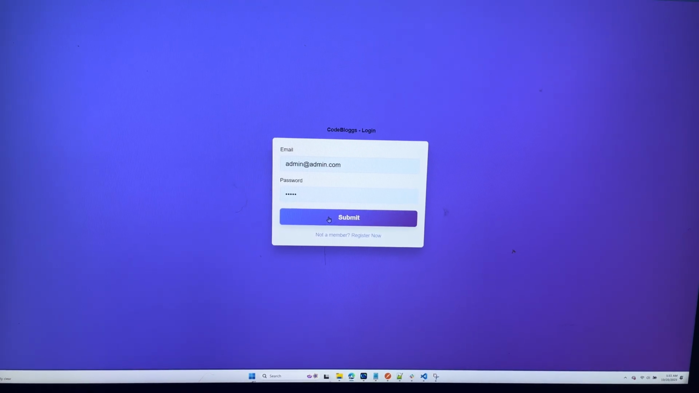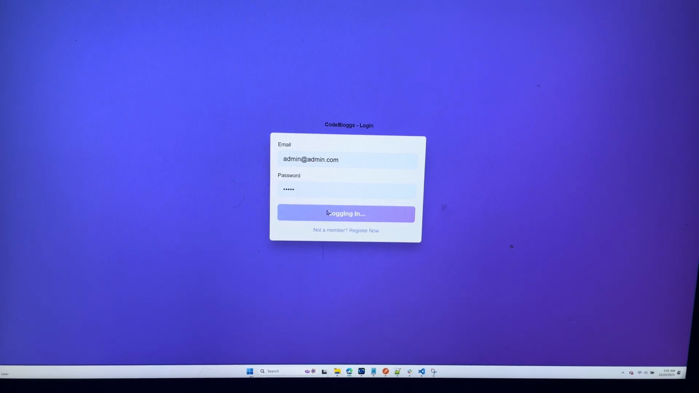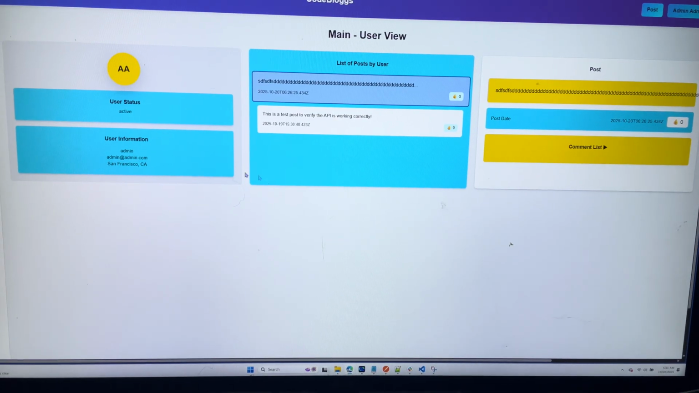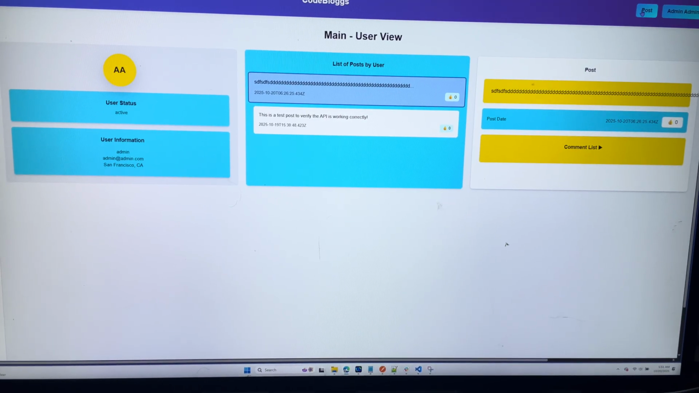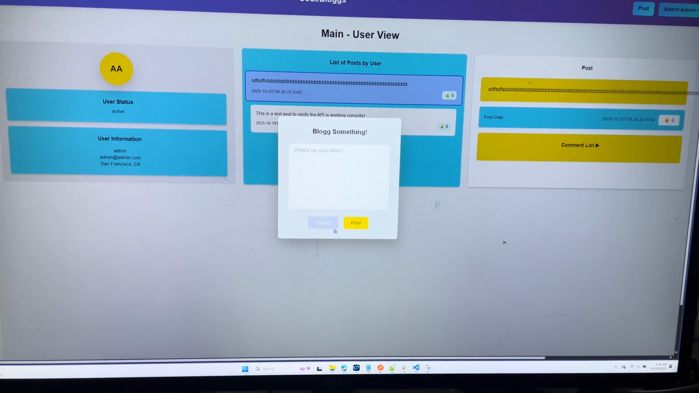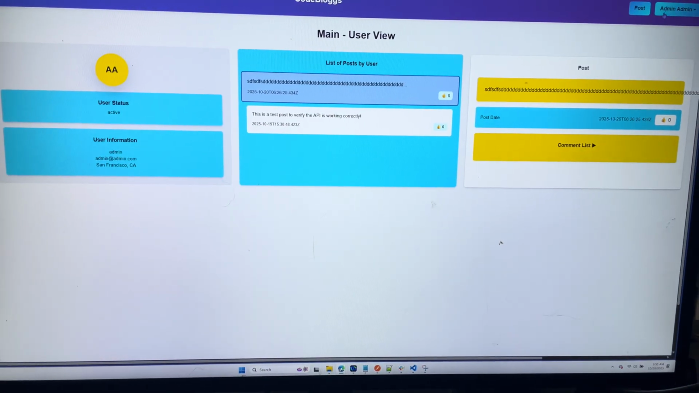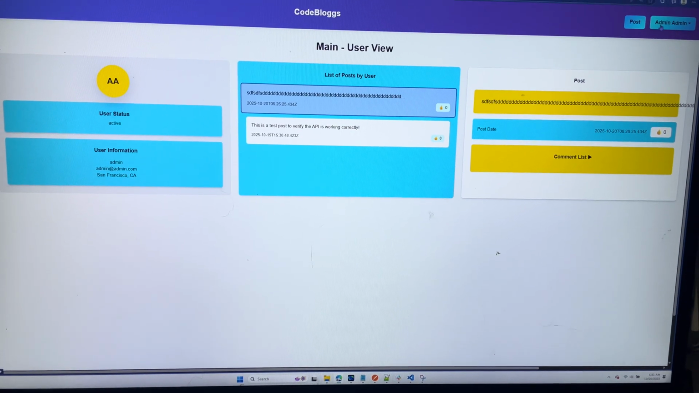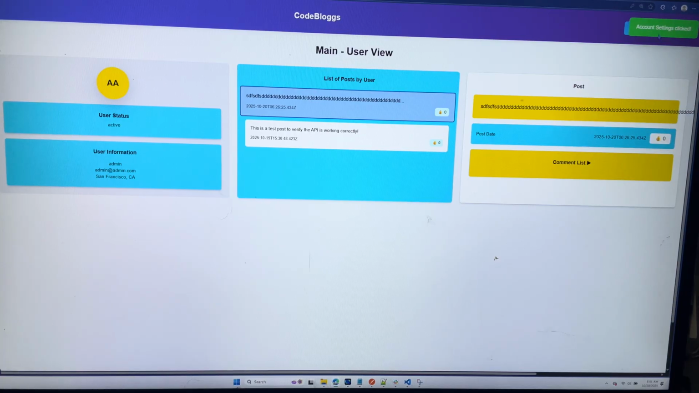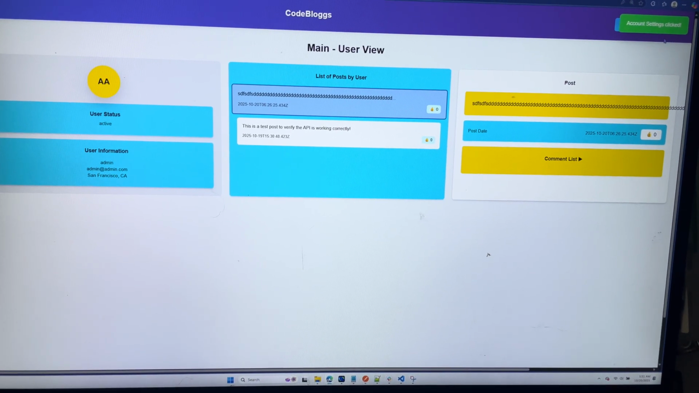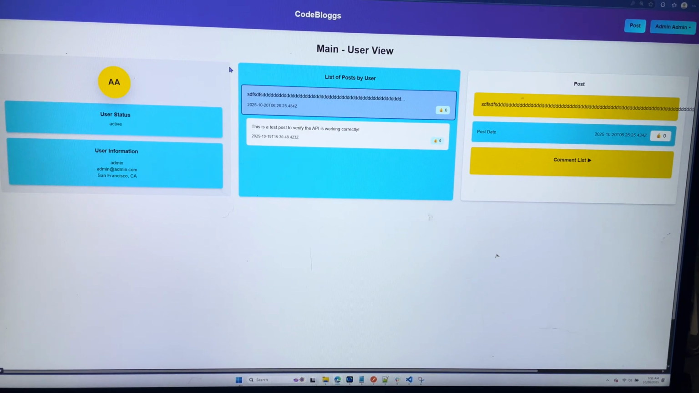So first we are doing the login. So this is the header part, and this has the post modal window. I'll do cancel, and this is the username with the account settings and logout. If you do account settings, it will show a toaster notification, and if you do logout, we'll be logging out.